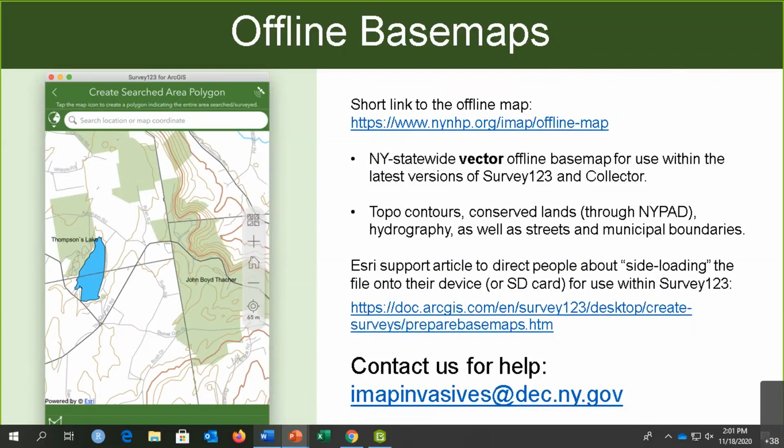It's a New York statewide vector base map. We had a raster version before that took up a lot of space. The vector version is a little bit smaller, still somewhat large. And you can use it in the latest versions of Survey123 and Collector. And here's a picture of it to give you a sense of what it looks like. It has topo contours, it has conserved lands polygons through NIPAD, hydrography, and it has streets and municipal boundaries.